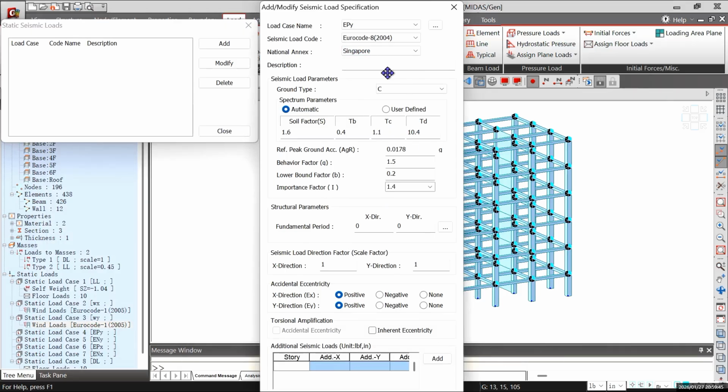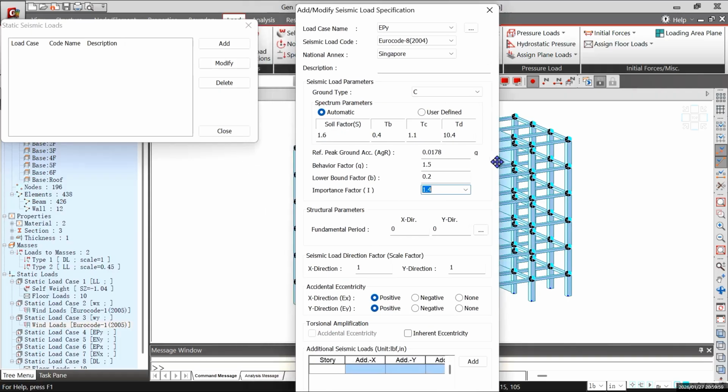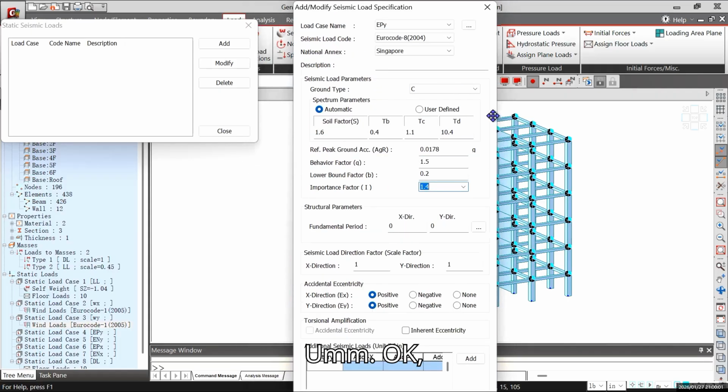The importance factor should be 1.4, or I'll keep it the way it is. For the structure parameters, let's do this first.